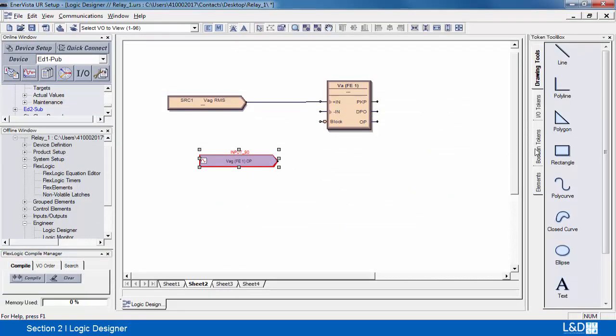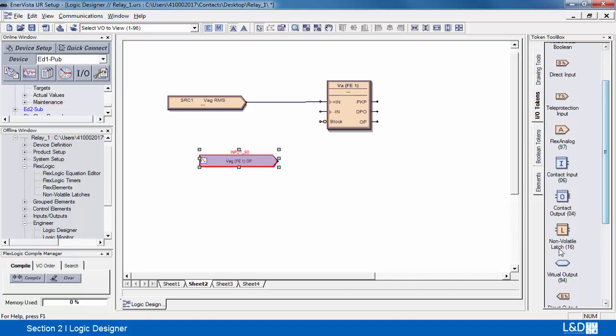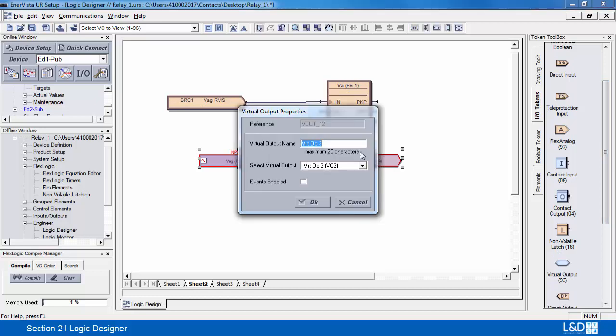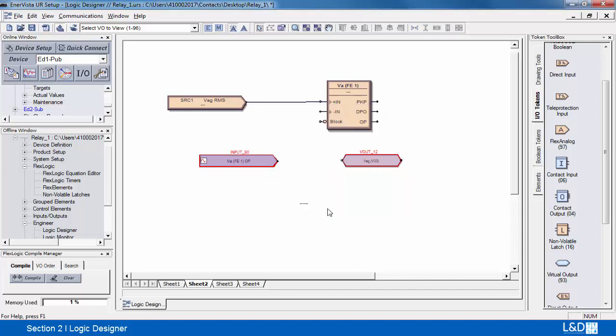And what I'm going to do is assign this to a virtual output. The next virtual output that's available for me is virtual output number 3, and I'm going to assign this as VAG. I'll name it as well. And the only thing we need to do is just connect this.